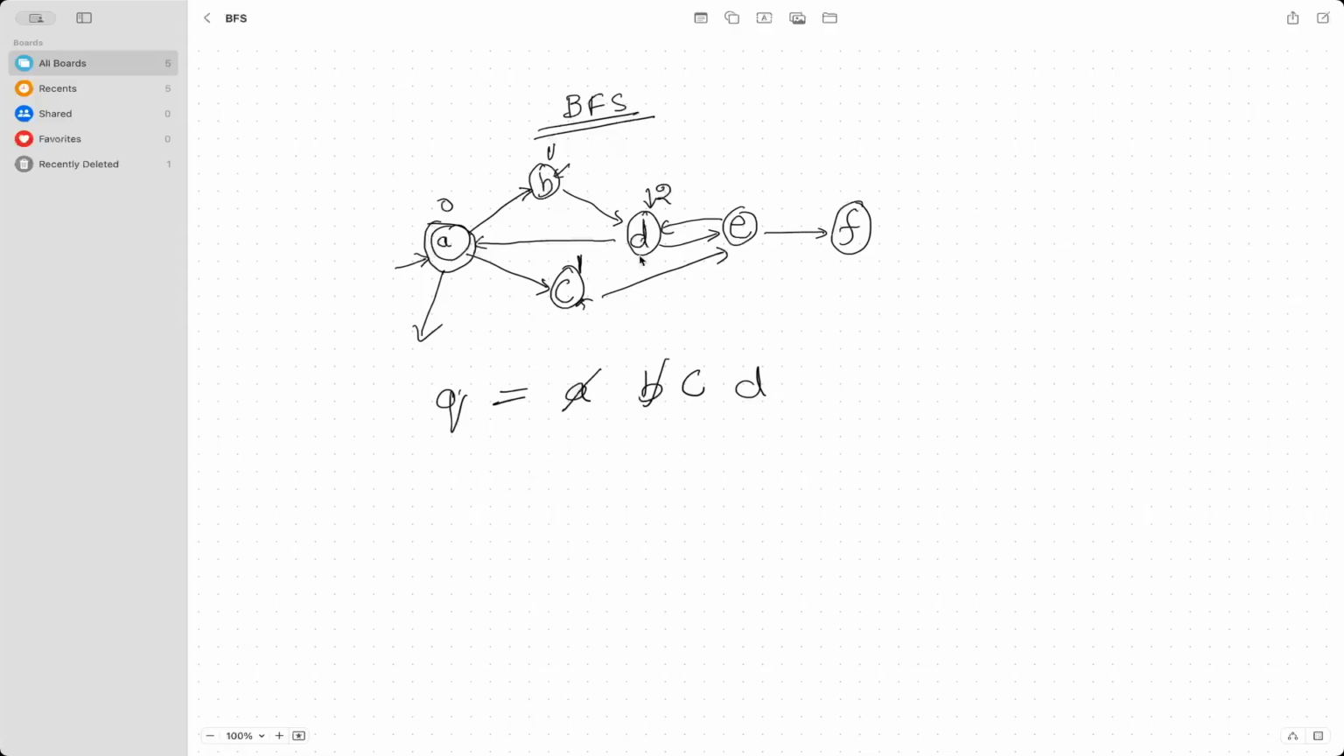Then after that, there's nothing else to explore from B. So we'll come back and pop the next thing in our queue, which is C. So C is popped. From C, we can go to E, only one. We will push that into our queue, mark it as visited, and update the distance. This was 1, so 1 plus 1, it will also be 2. And C is explored, there is nothing else. We cannot go anywhere else.